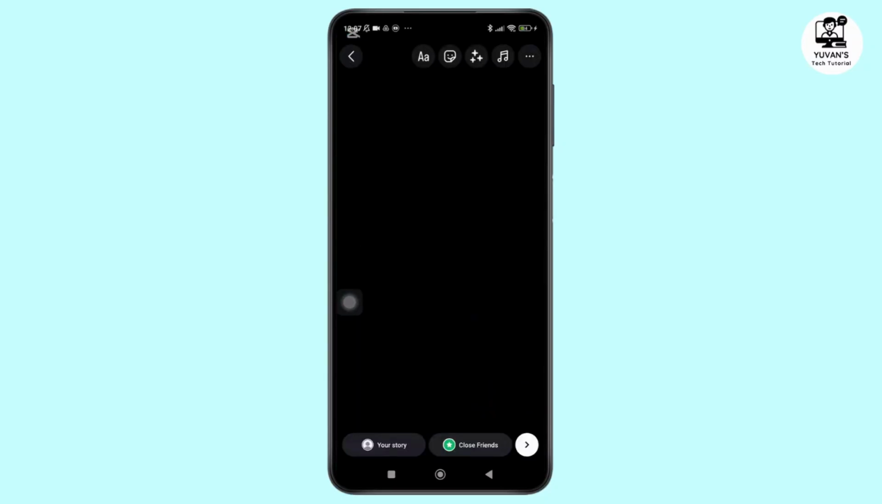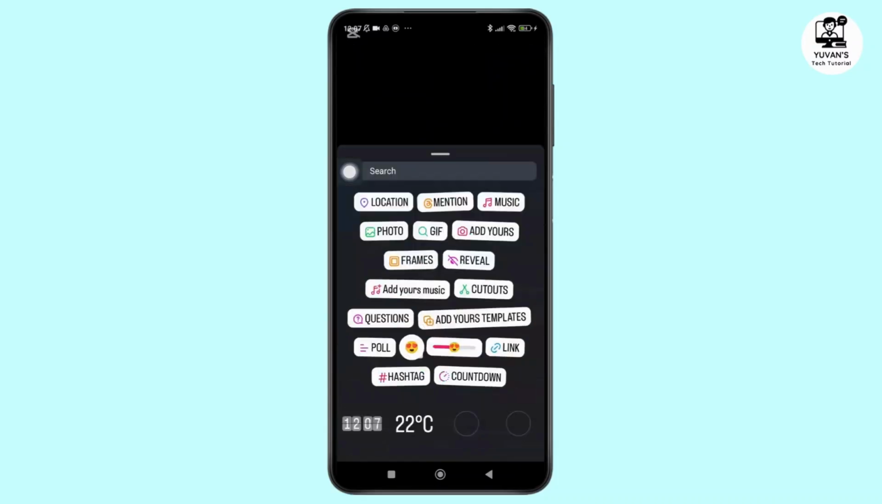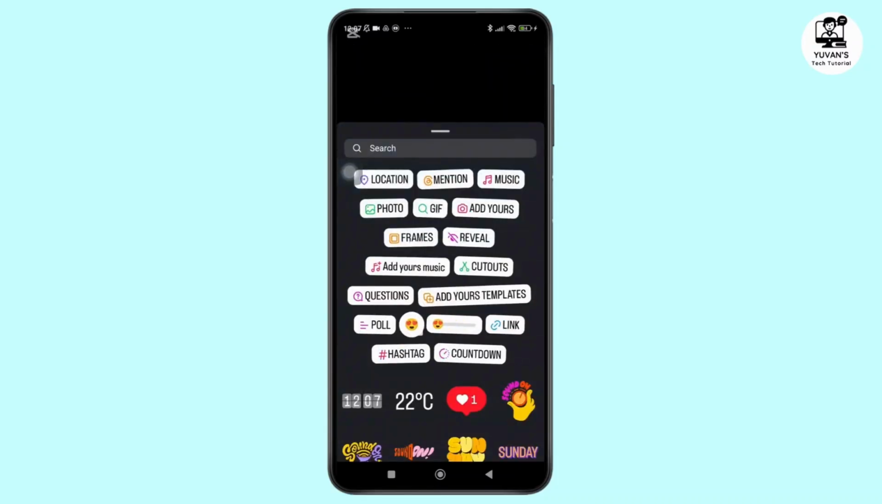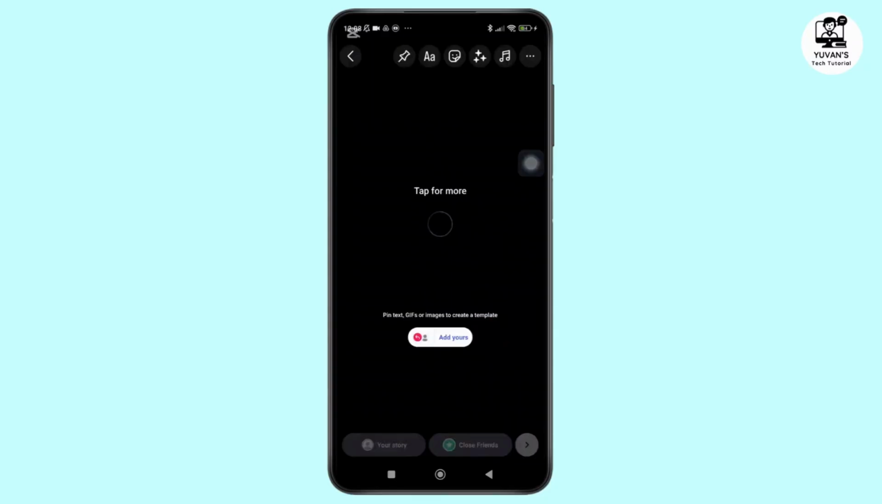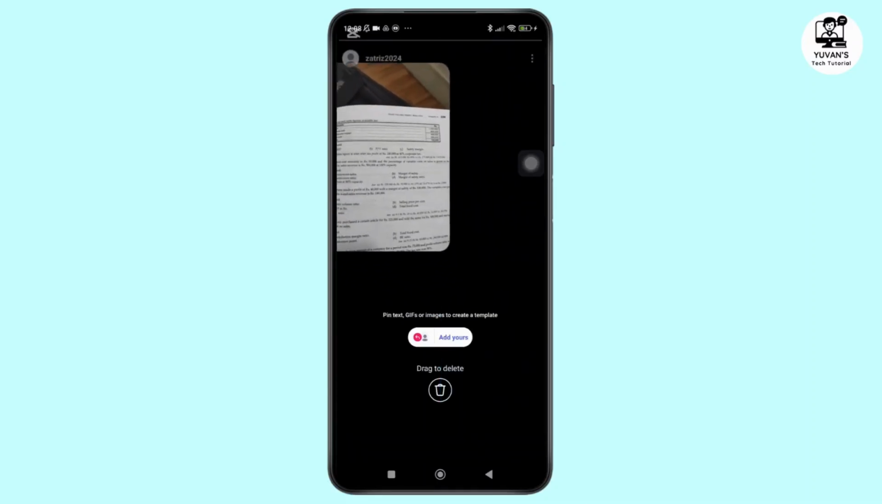So once you click the photo, and here in the upside you can see the different options. From those options, simply select the second one, and from there a pop-up menu will appear. From that menu, simply tap on the option labeled photos. Now choose the photo that you want to use.